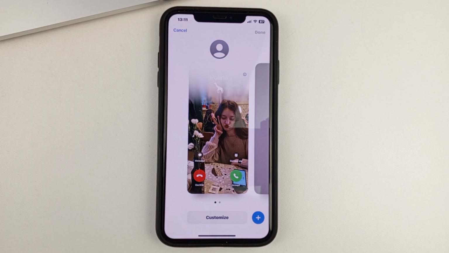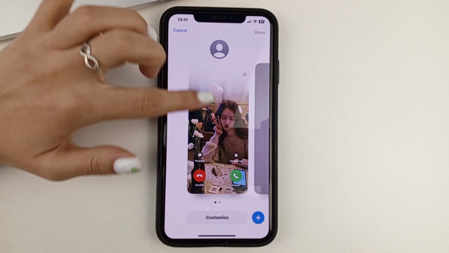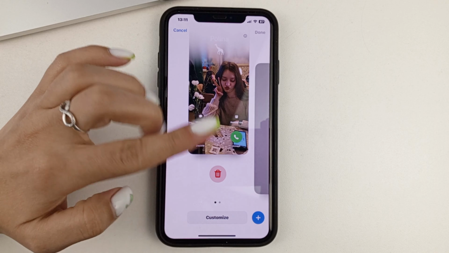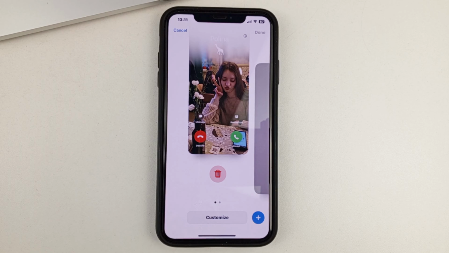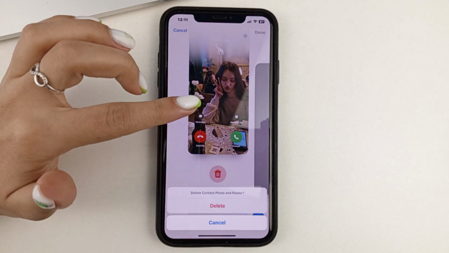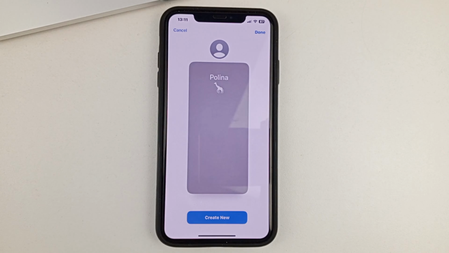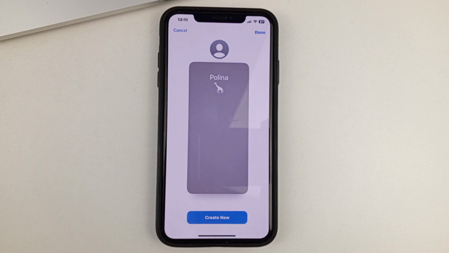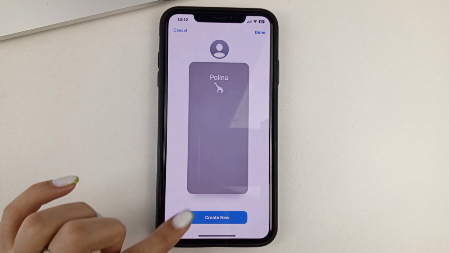And in order to delete old posters, you'll just have to swipe the poster up and you'll see the trash can sign in order to delete a poster. But as you can see, there is always one poster left that cannot be deleted. And in order to delete this main poster, you will need to create a new one.